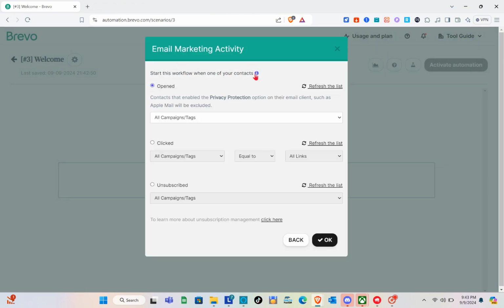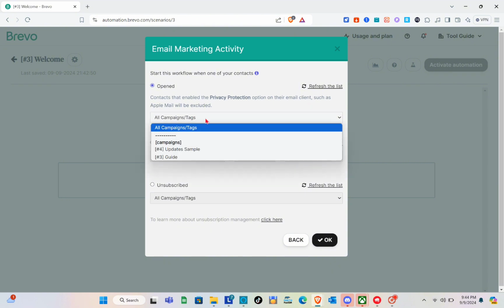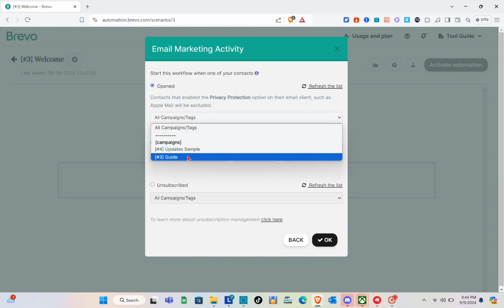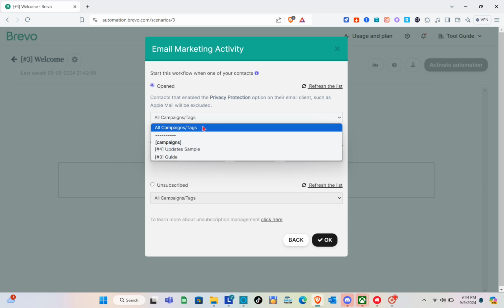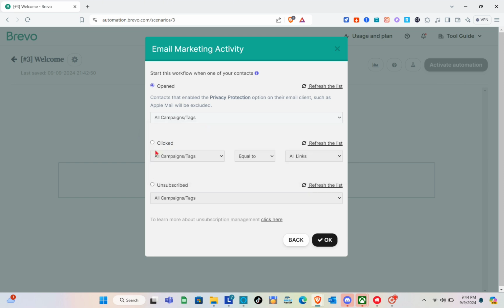Okay, next is to start this workflow when one of your contacts... Okay, so select open, then a contact that enabled privacy protection option on their email clients such as Apple will be excluded. Now you just have to select all of our campaigns or tags. Okay, and then after that, you just have to click on OK.